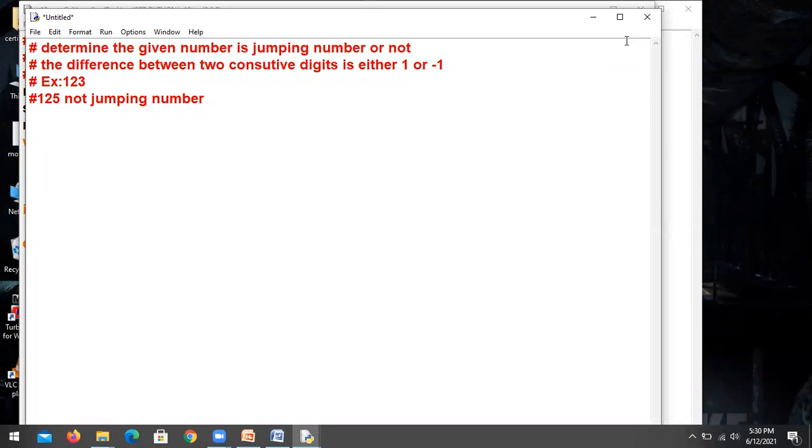How to put the elements in a list? You take the element, L dot append. When you write L dot append, you will put the elements in a list. Okay, I will write them. Integer of input.